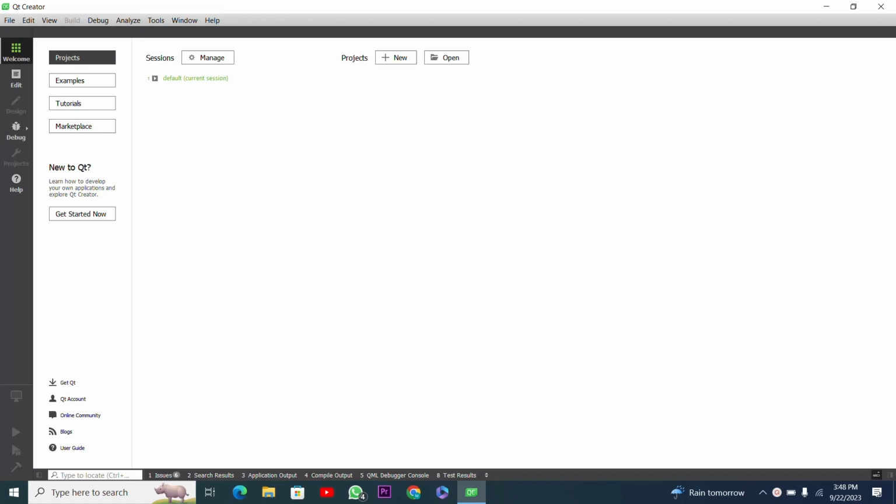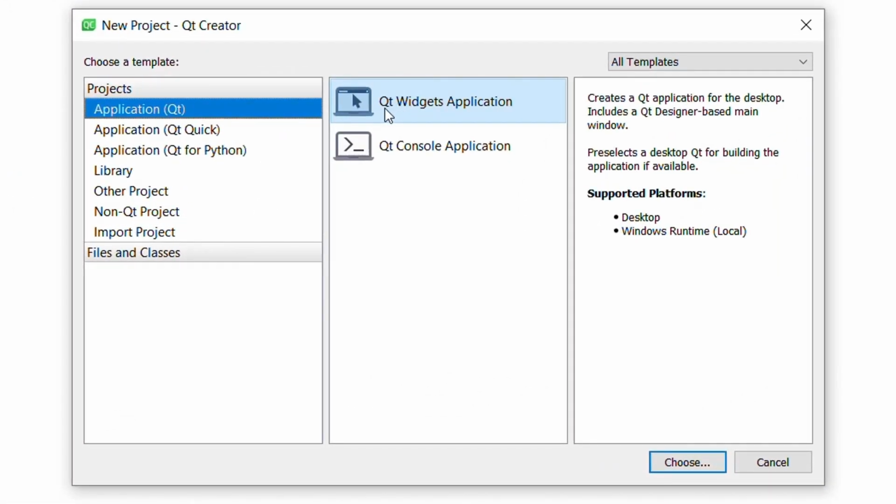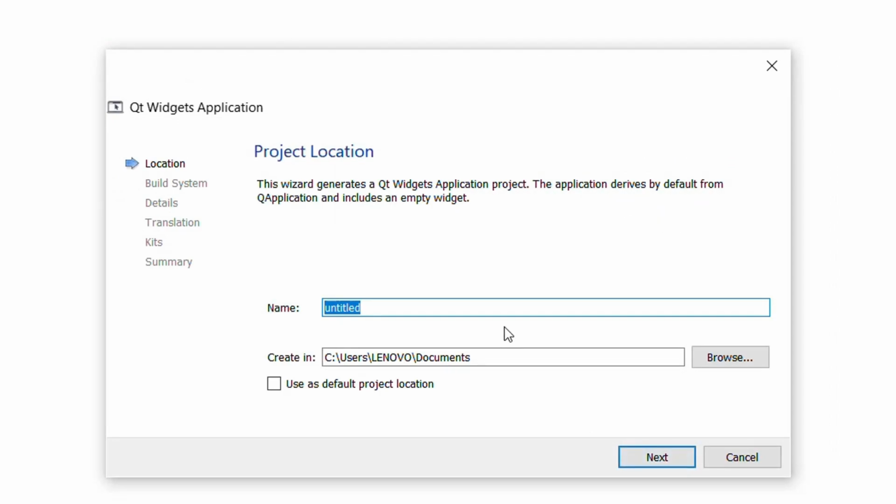In this video, I will implement HTML and CSS in the Qt framework. So I will create a new project and press this new button, and then I will select Qt widgets application. After that I will press the choose button, and next I have to declare a name for this project, and the name is HTML.